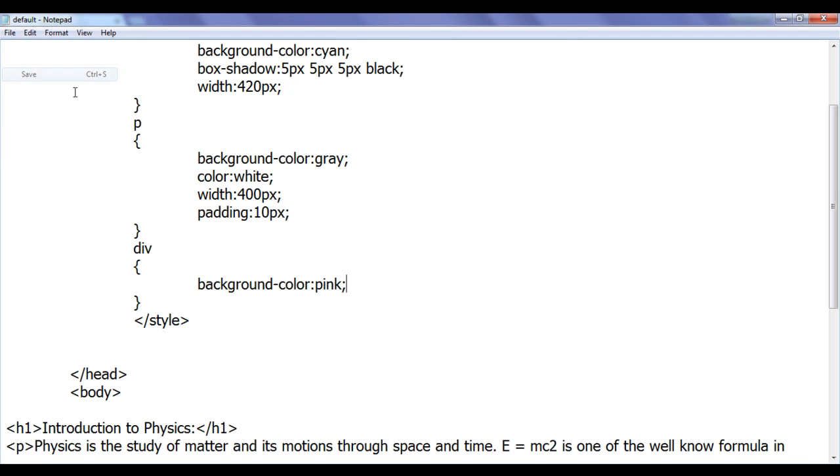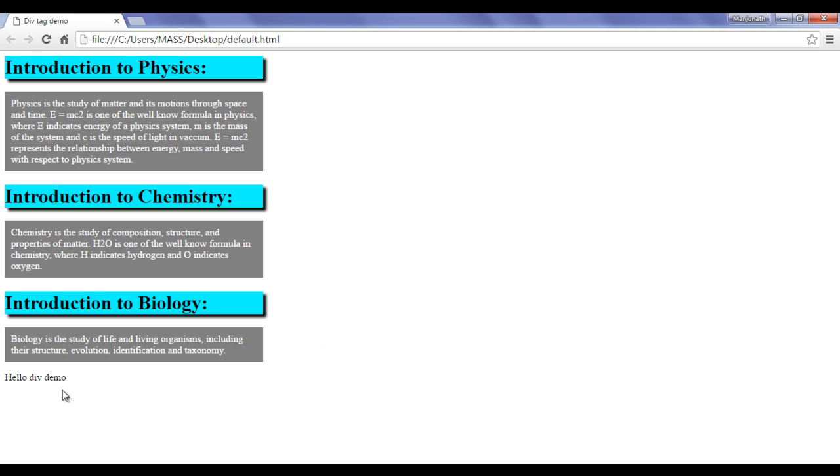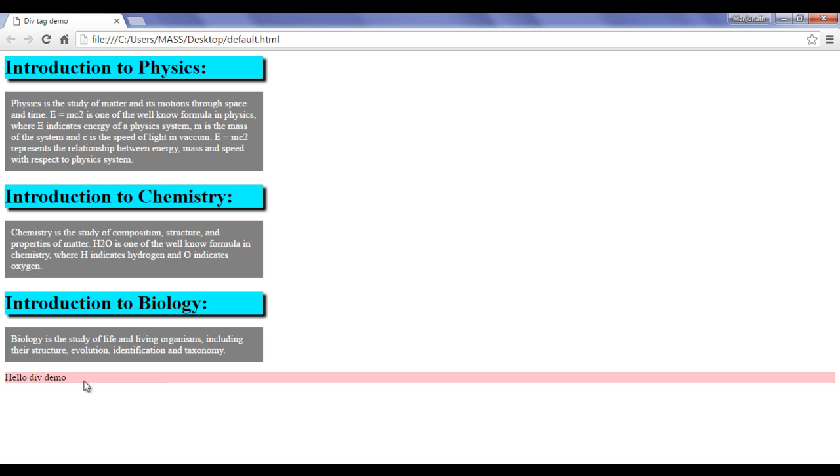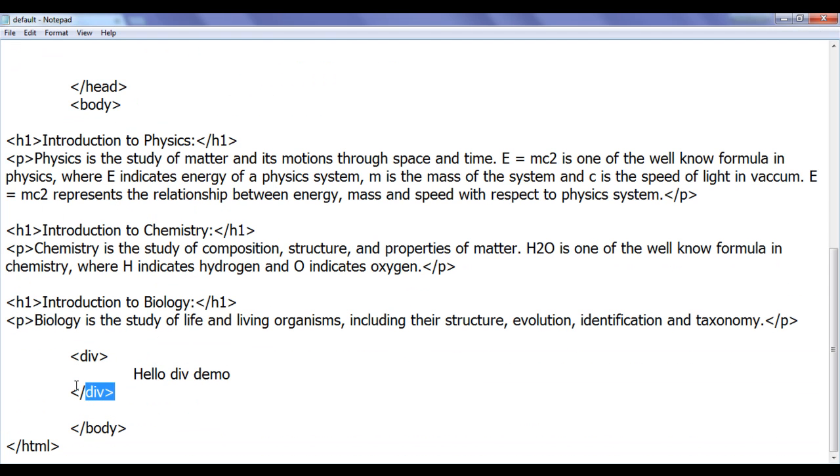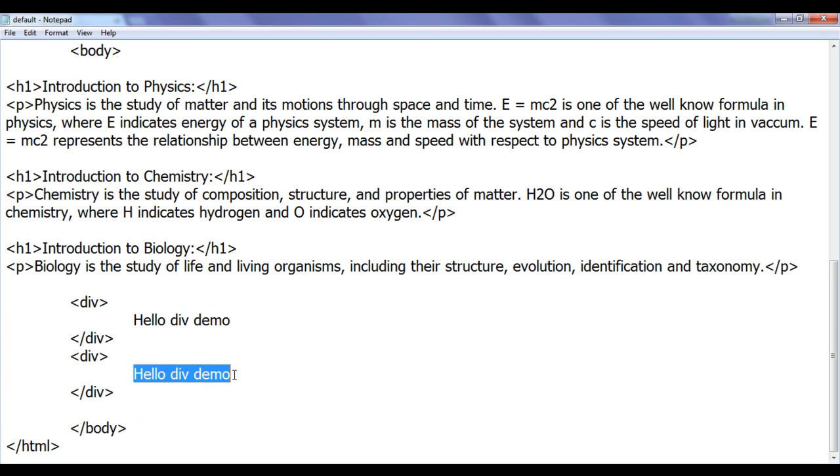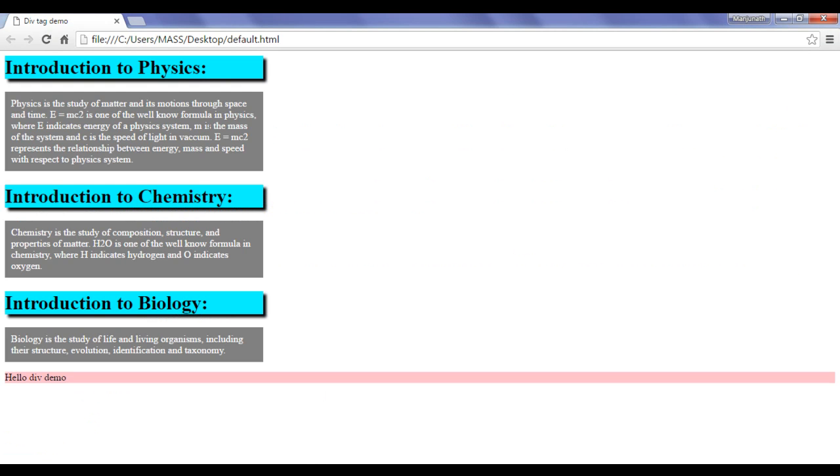If I say file, save, as we know that div tag is a block level tag, it takes the entire available width. If I refresh, you can see that entire available width is set to pink color. Hope you guys are understanding. Similarly, if I copy this div tag and paste it down, this hello div demo is going to be displayed on a new line, not on the same line. File, save, go to browser and refresh.